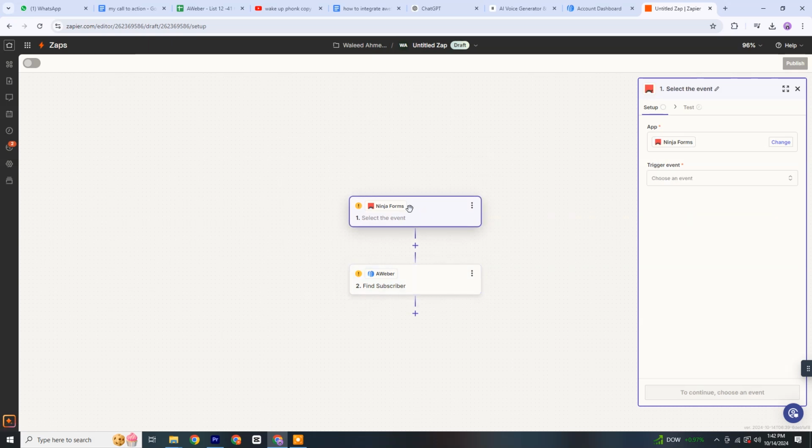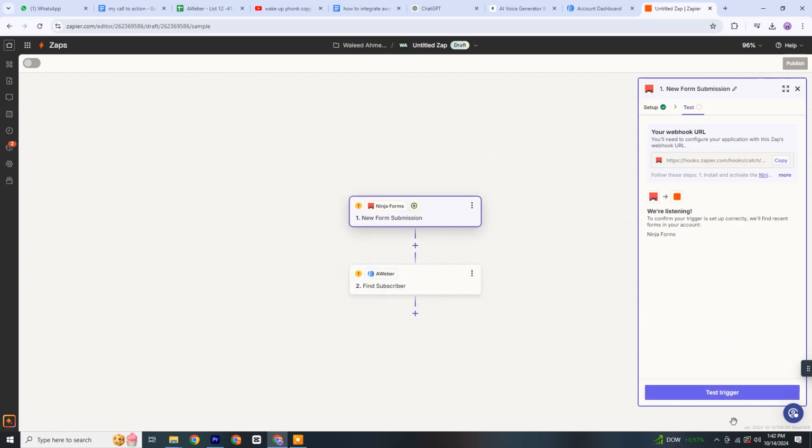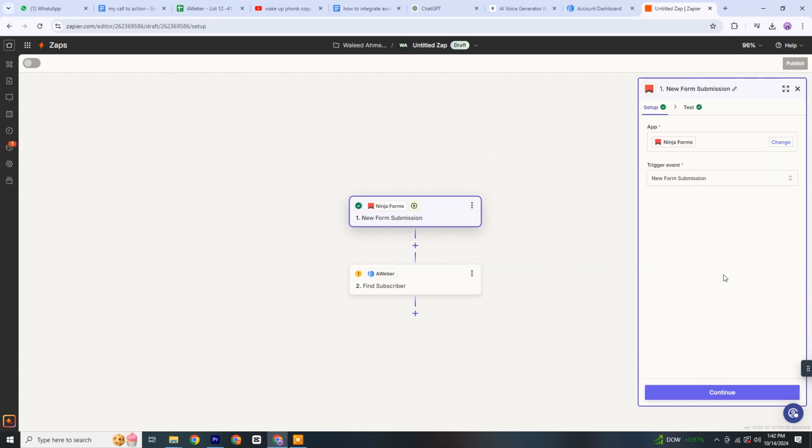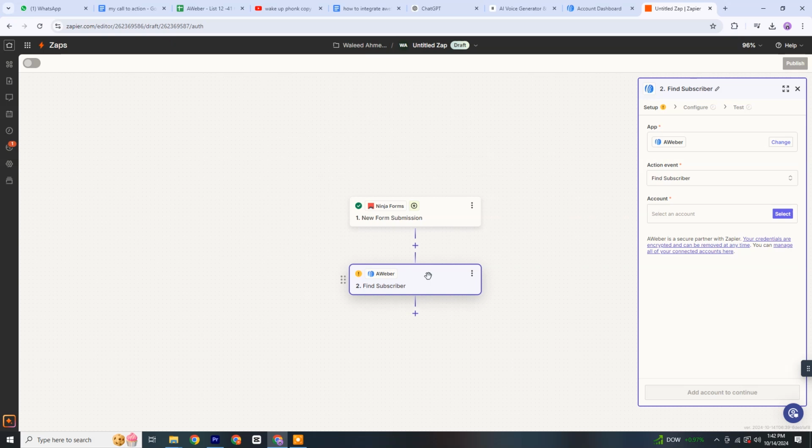First, let's return to Ninja. You will see an option, click on it, enter the trigger event, then click on Test. After that, clear this option and click on Continue. Now repeat this process to connect your AWeber account.